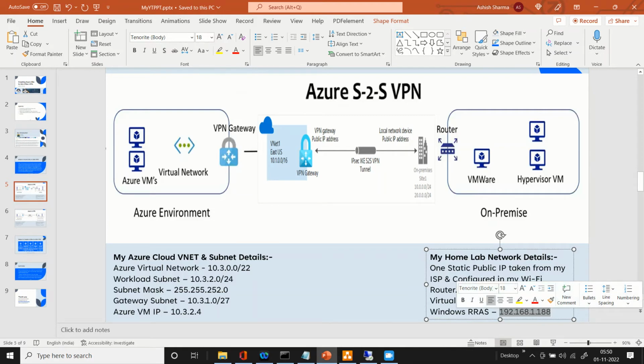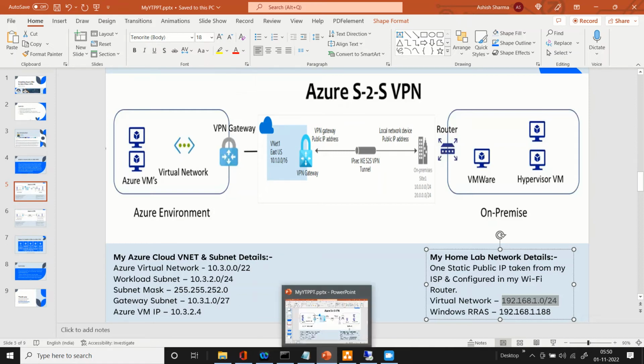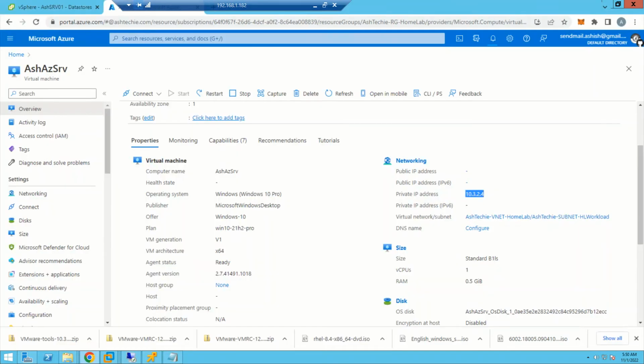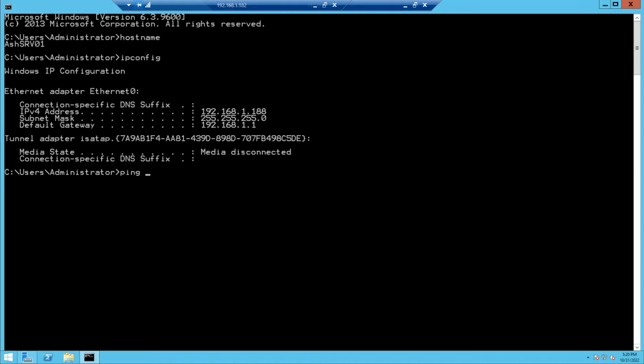This will be my routing and remote access server, and this is my range of the Wi-Fi virtual network behind the public static IP which I have taken. So now go back to this and let me minimize this. If you see this IP 10.3.2.4, okay, let's try to ping this 10.3.2.4.